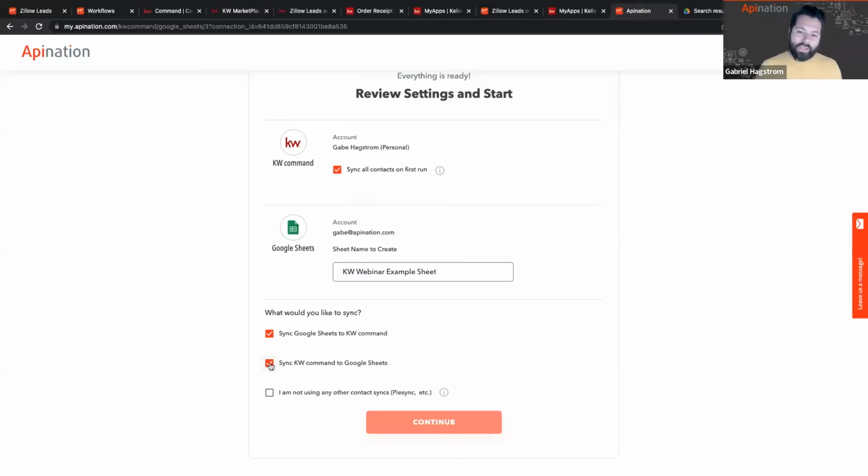I don't actually have to activate two, but I do want two created just in case I ever want to use it. Finally, I'm going to double check I'm not using any other contact syncs. So this probably is not a big deal with spreadsheets because it's pretty rare that that's going on. But if you are using some other app to sync spreadsheets into your KW Command, make sure to pause that first. Otherwise, it could be a little weird. You hit continue.